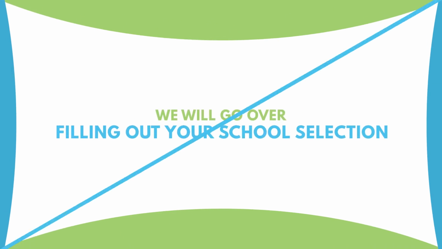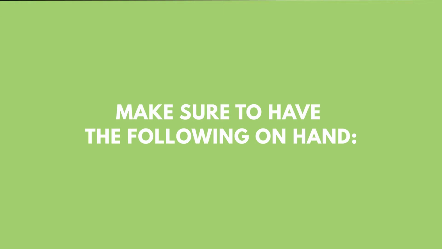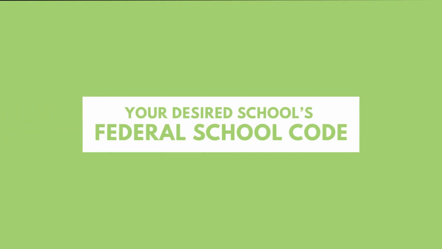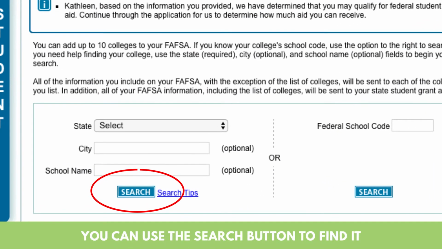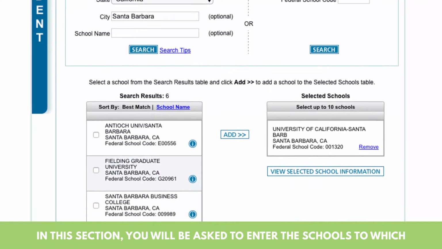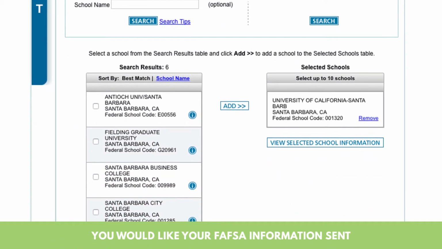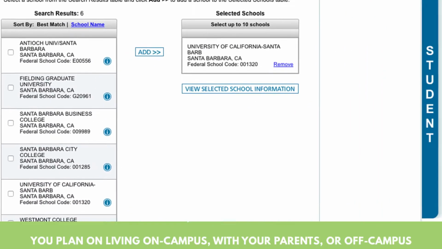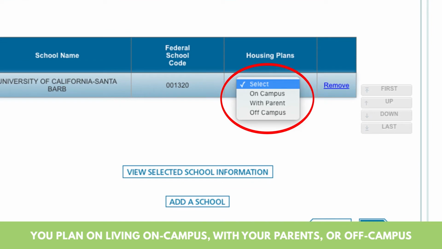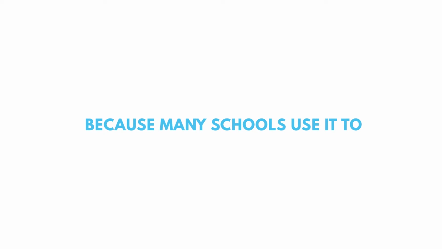In this section, we will go over filling out your school selection. Before you begin, make sure to have the following on hand: your desired school's federal school code. If you do not know the school code, you can use the search button to find it. Let's get started. In this section, you will be asked to enter the schools to which you would like your FAFSA information sent. For each school listed, you will need to indicate whether you plan on living on campus, with your parents, or off campus. Your housing status is important because many schools use it to determine your cost of attendance.